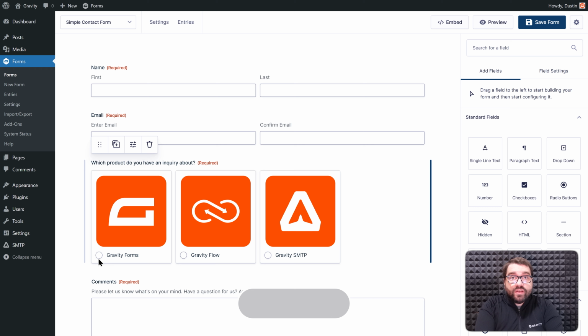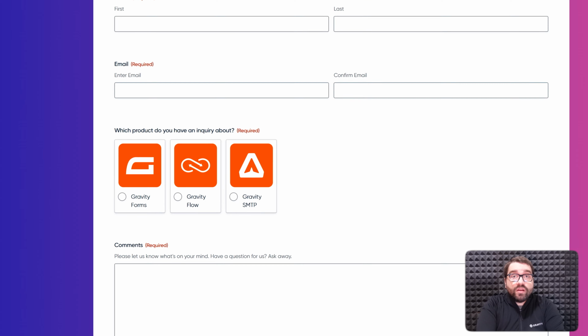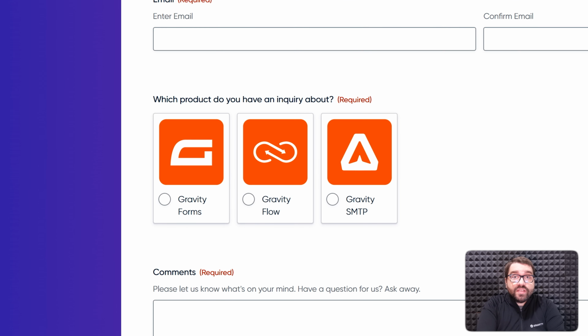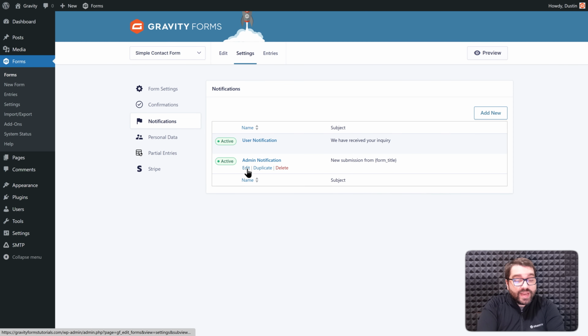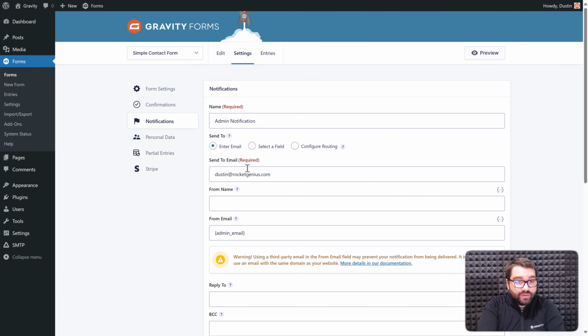In a previous video, linked below, I created a contact form that asked the user which Gravity product they had an inquiry about. I'd like the notification emails for this form to be sent to different addresses based on the product the user selects. To set this functionality up, I'm going to head to the notification settings for this form and edit my admin notification.